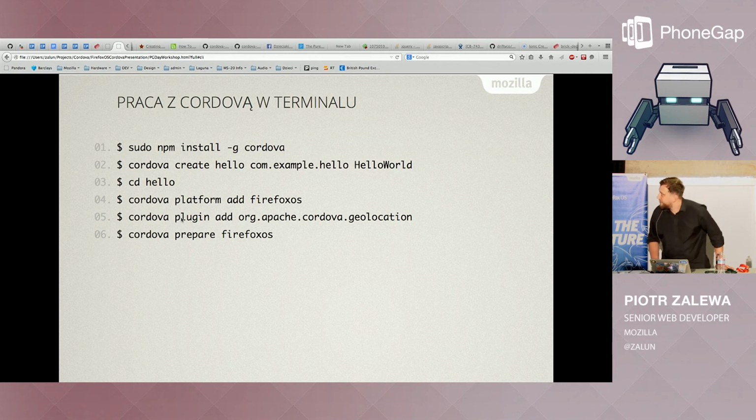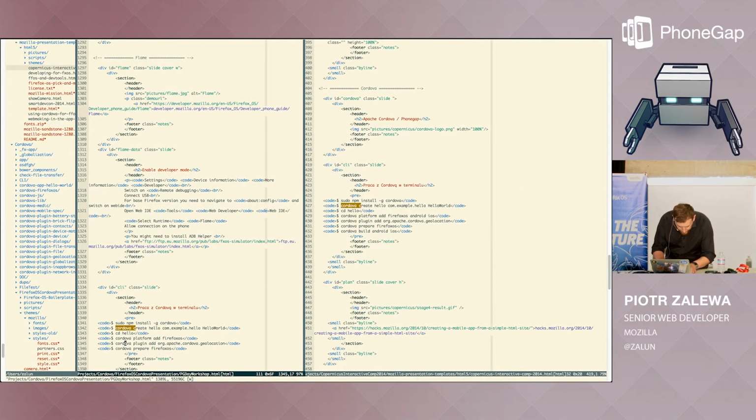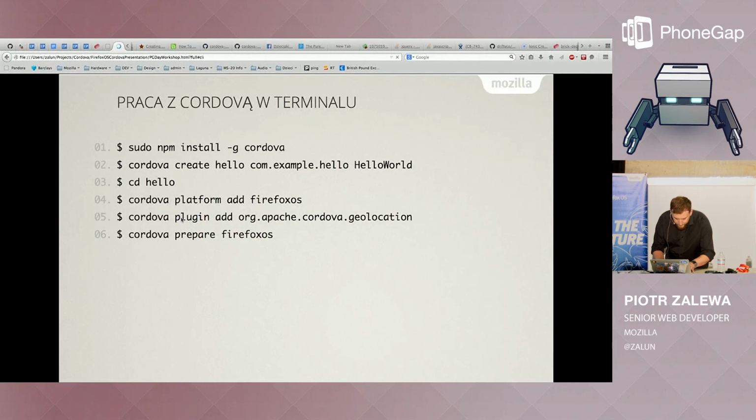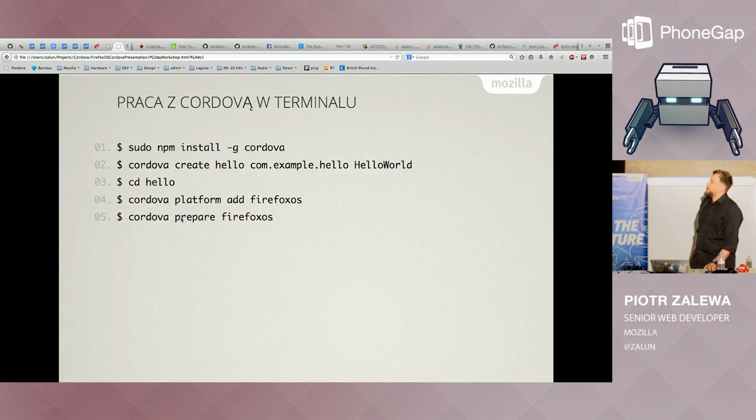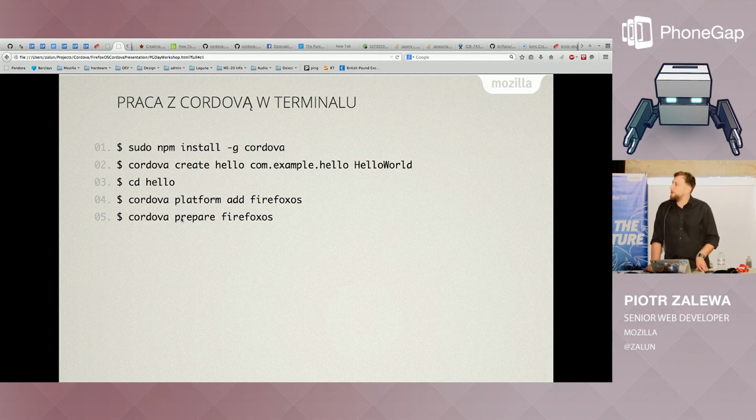Good. So Cordova needs to be installed if someone doesn't have it, and then we might create a new application and just add the Firefox OS platform to it. We don't need to add the plugin even. Okay. So these are all the steps to make a standard Cordova app available for Firefox OS, and you will be able to open it from App Manager or Web IDE, whatever you use at the moment.